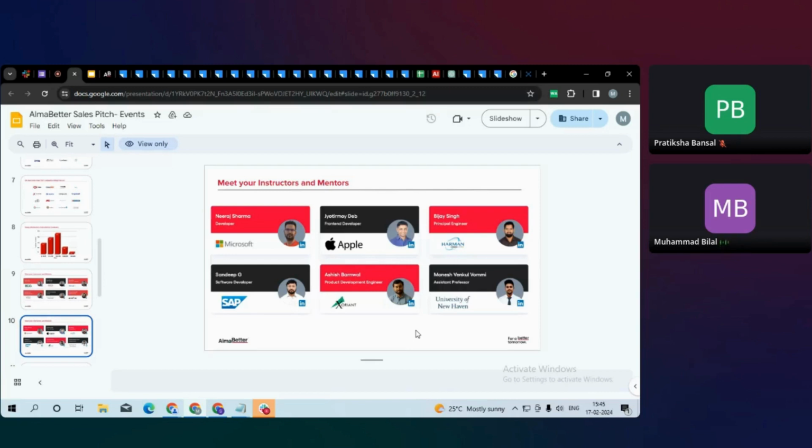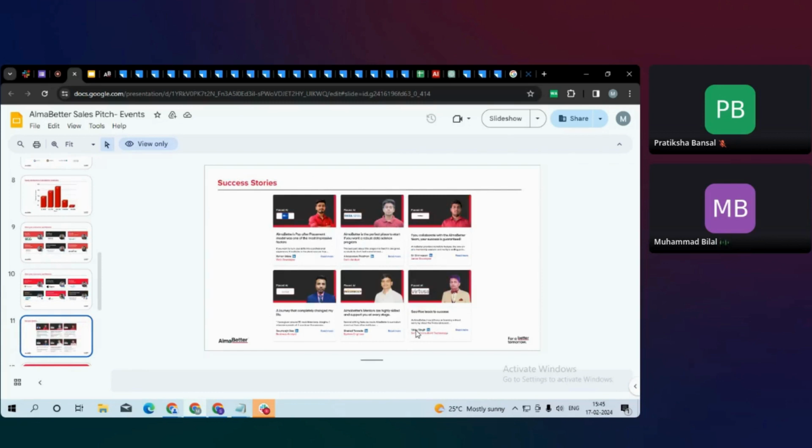Like you see there, a person from Microsoft, a person from Apple, and a person from University of New Haven, who is an assistant professor there. These are some of the success stories which you have seen, people who got placement through AlmaBetter. A lot of people had a career gap; they came to AlmaBetter and got a job. A lot of people from a web development background switched their industry into the data science domain.